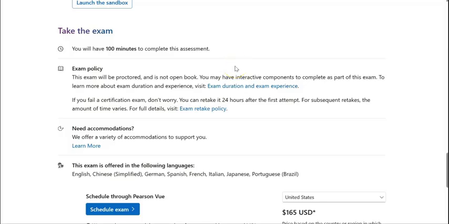One is through a Pearson VUE center. It's called Prometric Center, where you go to the center and give the exam. And I think the initial part is they will take your details, ask you to fill up a form. I think 30 minutes is for that, but keep 100 minutes in mind and go accordingly.